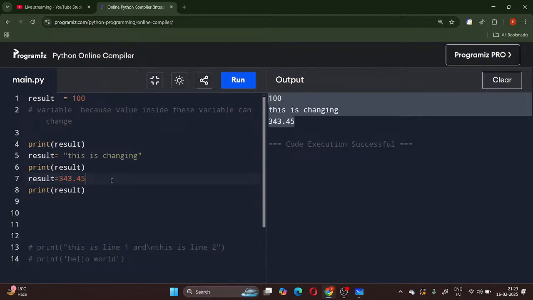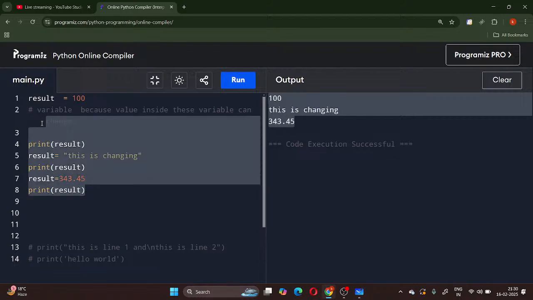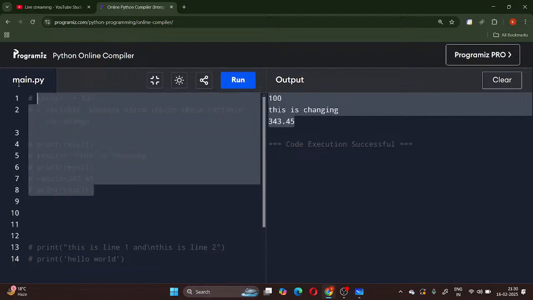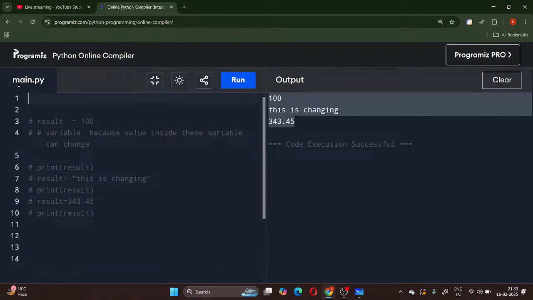Everyone, is it clear? Please kindly tell me quickly if it is clear or not. Right, so variables are clear.